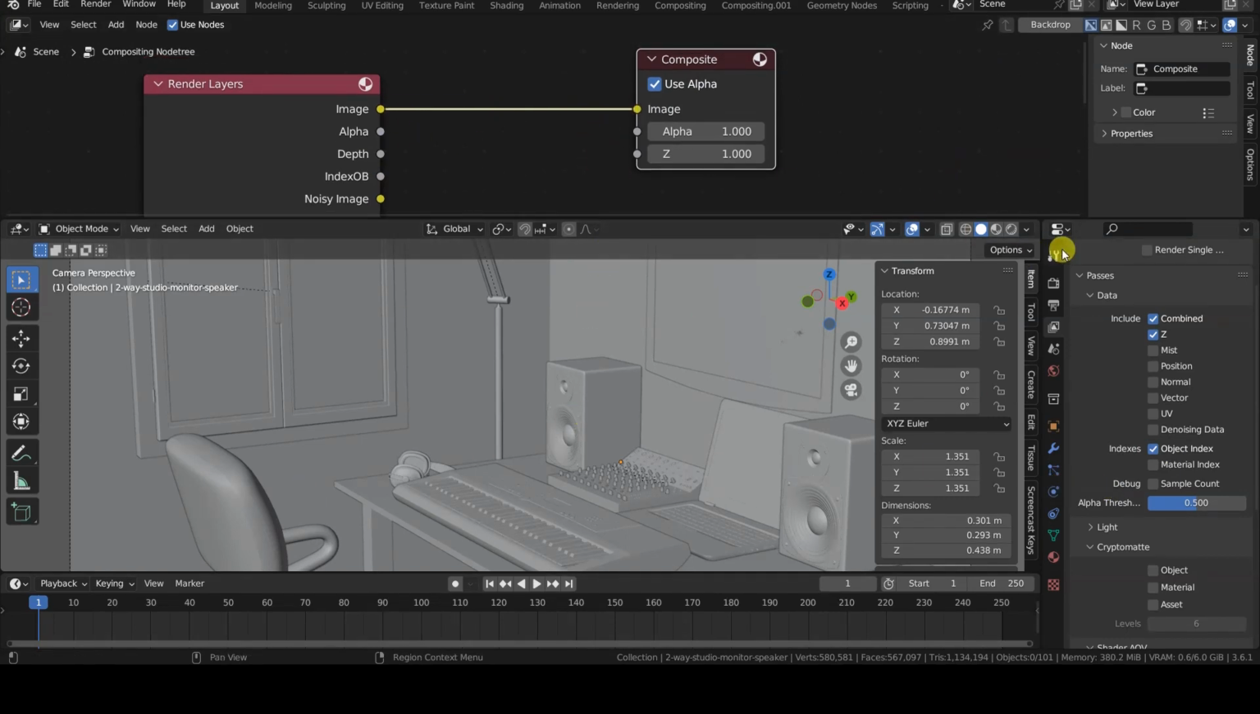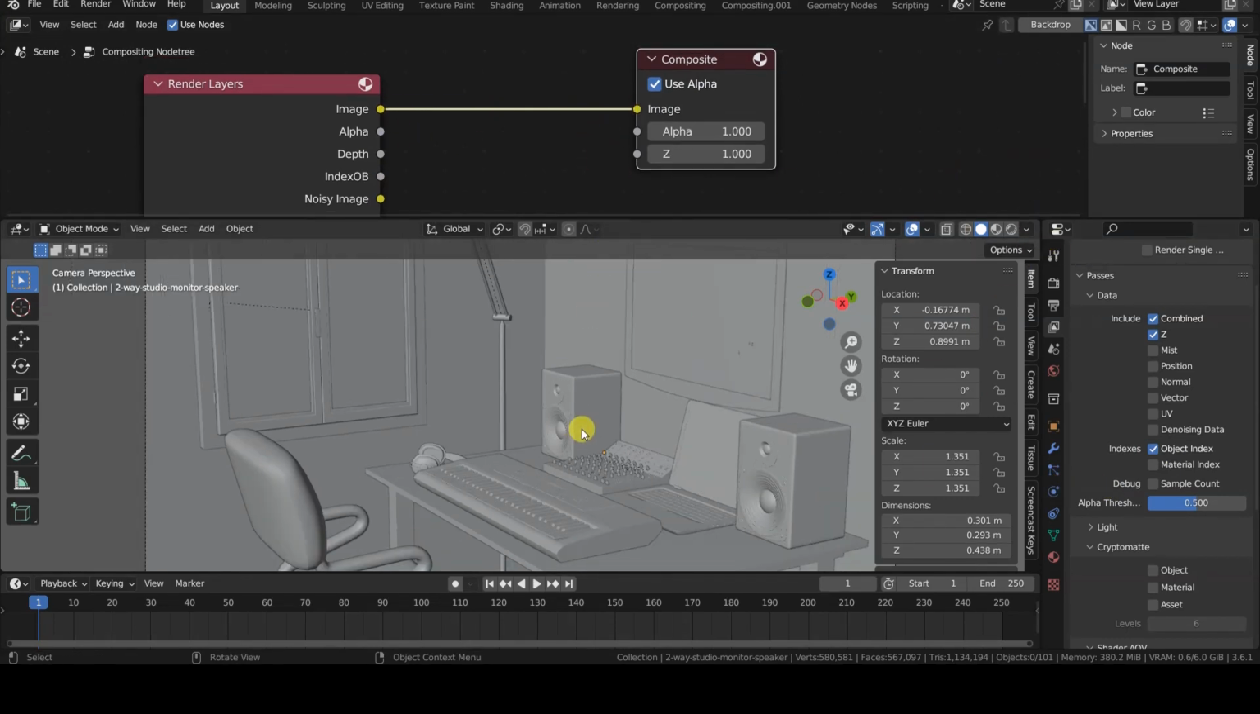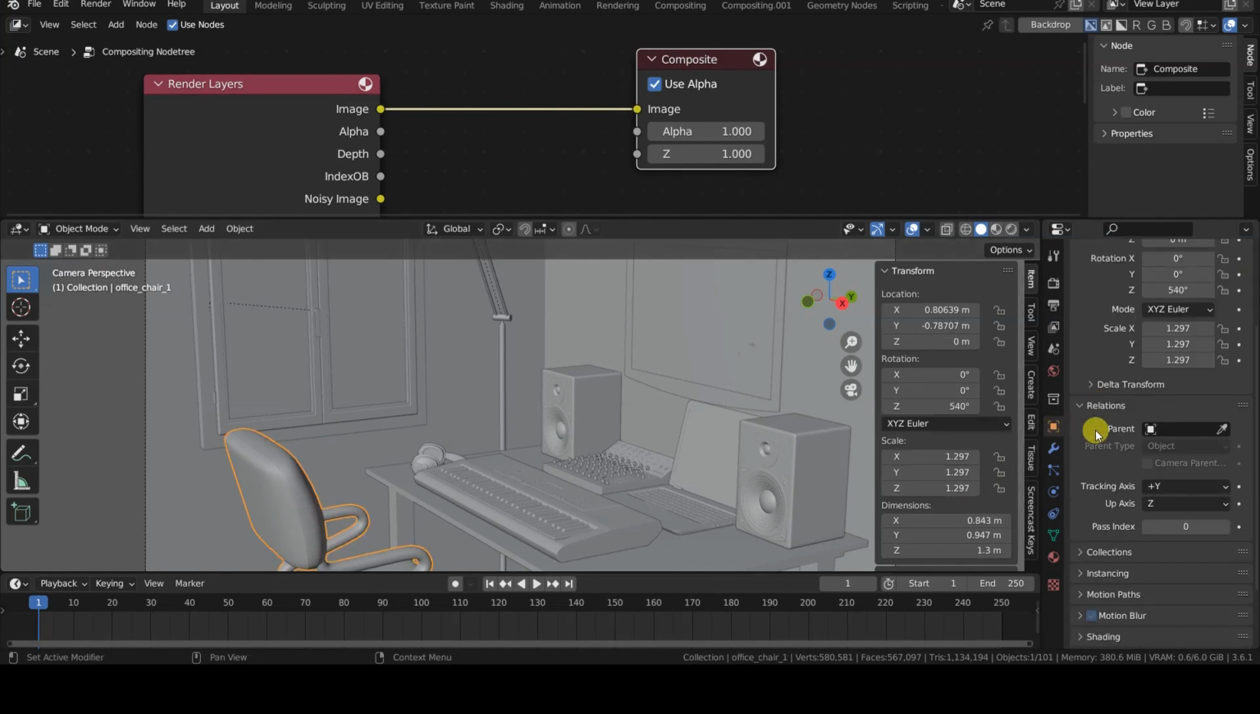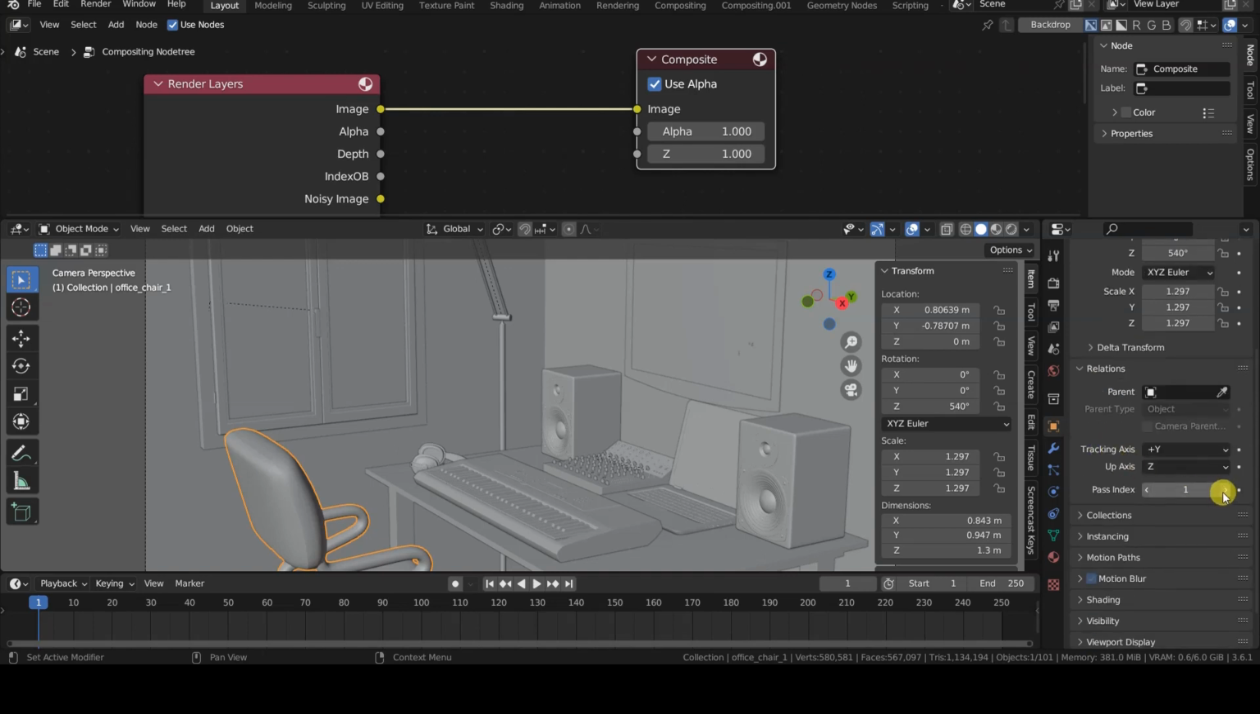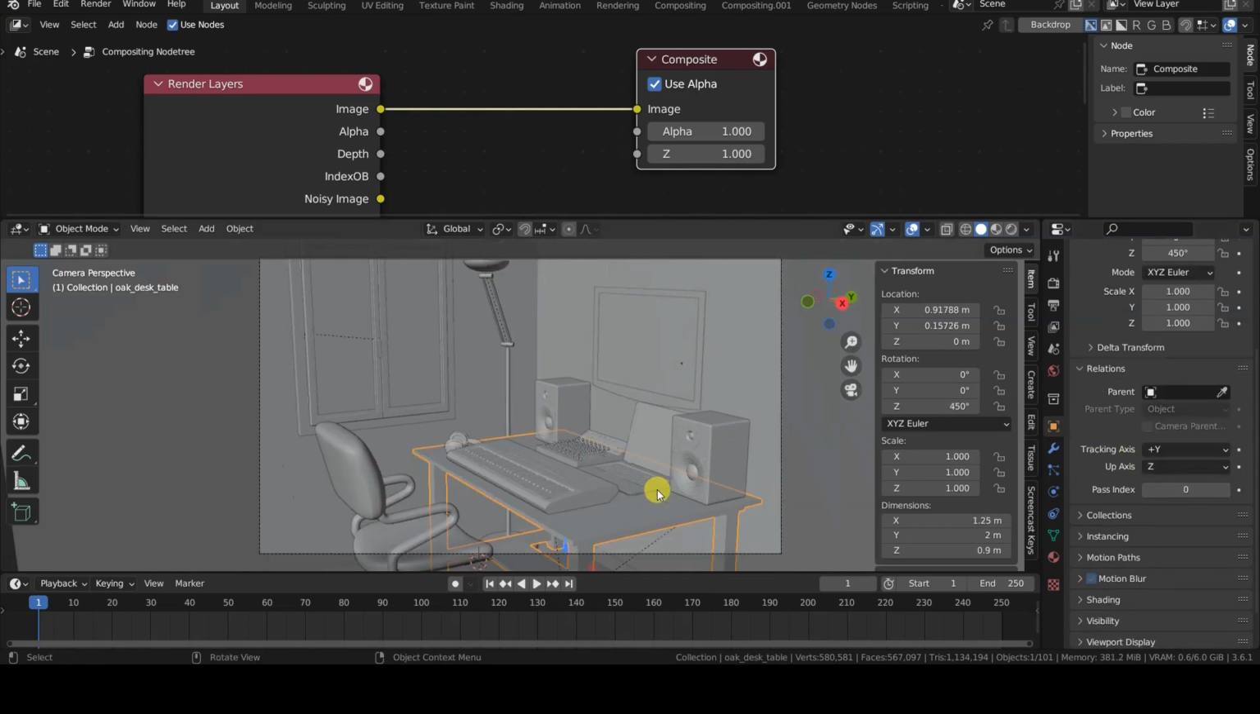Now, I'm setting different numeric indices for certain objects in the scene, such as the desk, the chair, or the window panes. The numeric indices should be set for each selected object in the Pass Index tab of the Relations section, within the Object tab of the Properties editor.